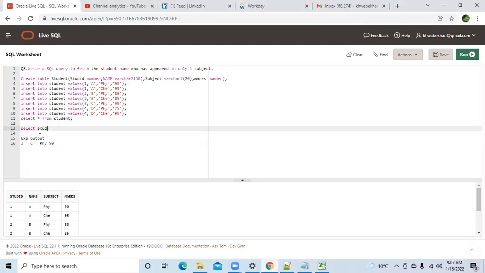Select name, comma count of subject from the student table, group by student name, having count of subject equal to 1. Okay, this is the query.